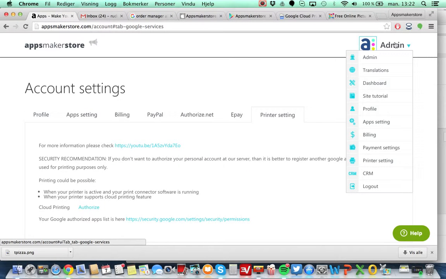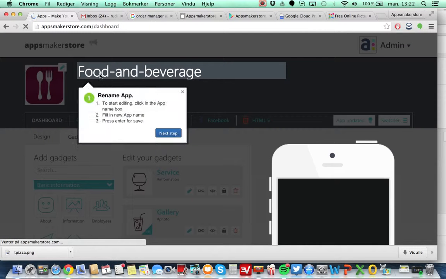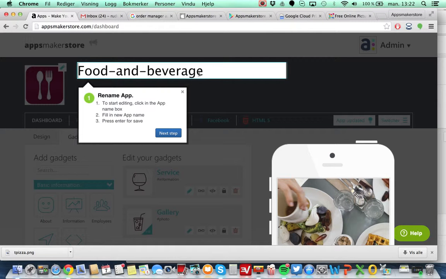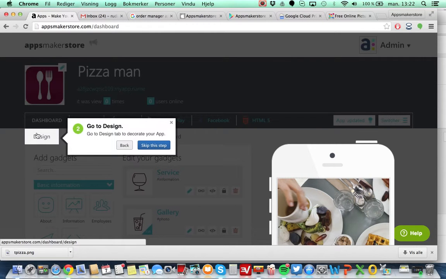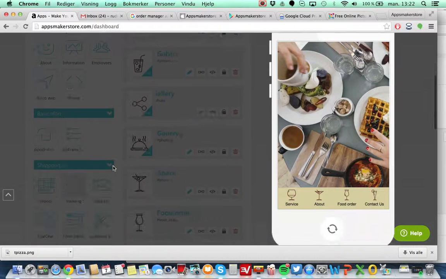If you feel the need for help, you can also at any time press the site tutorial. Then you will go back here and this will start. So if we just follow this, the first thing you want to do, one of them at least, is to change the name. So in this case it was Pizza Man. And it just goes over a lot of these things that I already did for you.